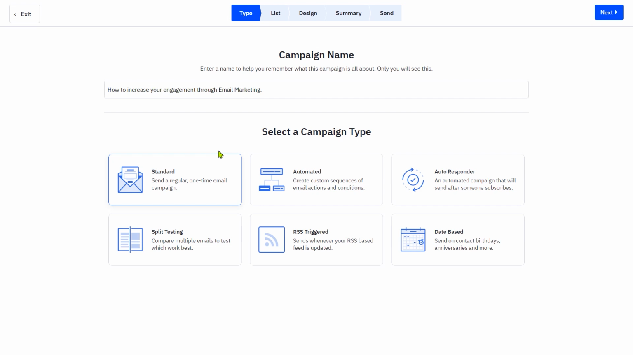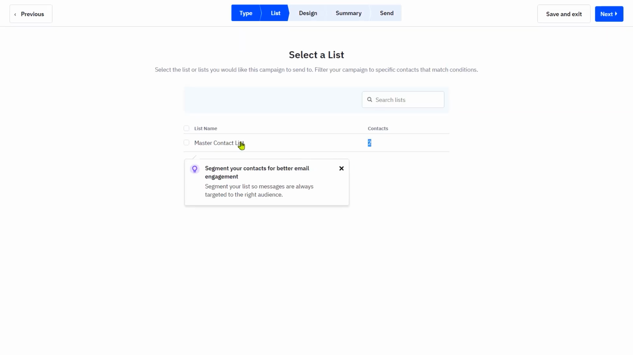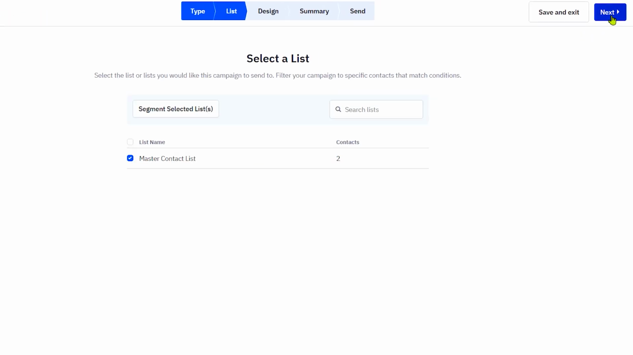You can see there are different campaign types available here, like standard, automated, autoresponders, split testing, RSS triggered, and data-based. For this tutorial, we will go with standard campaign. Then click on this Next button. Here, select the list name and then click Next.